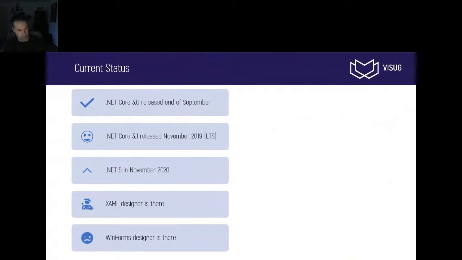So where are we at? .NET Core 3 and 3.1 were released last year. .NET 5 is coming. We have the XAML designer. We even have the WinForms designer. And this was also quite the project, apparently. The WinForms designer took a long time to get out there for .NET Core. And once we got the first version, it actually didn't work at all.